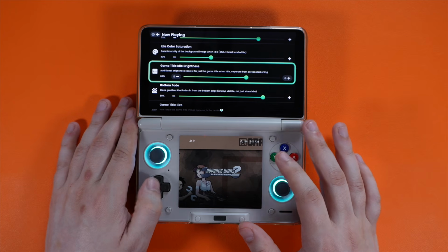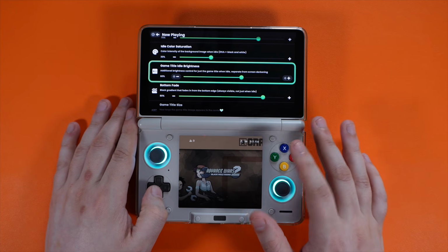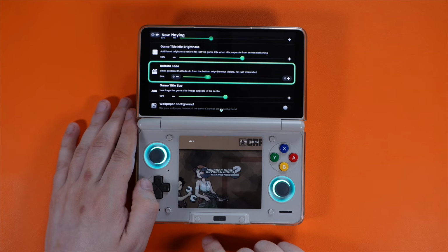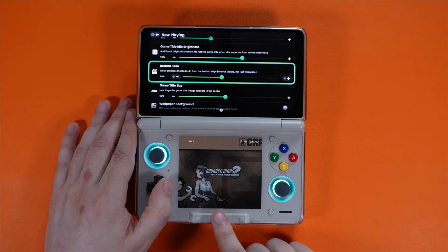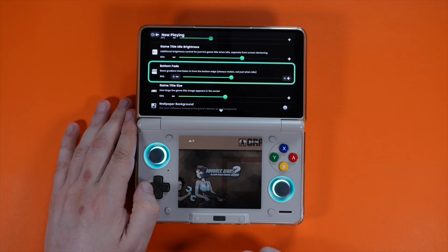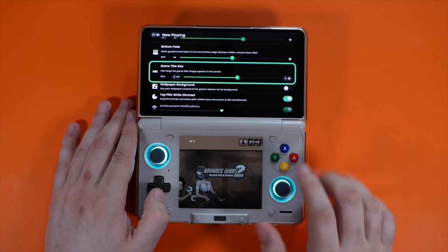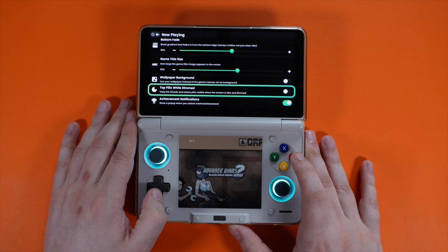You can also separately set the brightness, which I really like as well. So we'll knock that up a bit. And you've also got this fade, so if you want a slight gradient on the bottom just to give it a little bit of depth, then you can do that. And you can also adjust the size. Being able to control this is excellent.